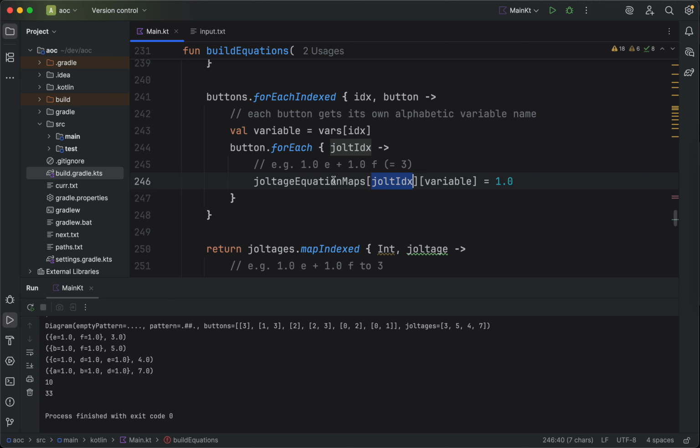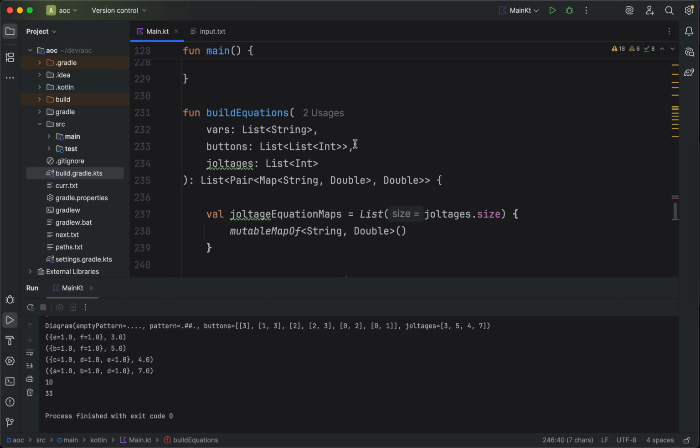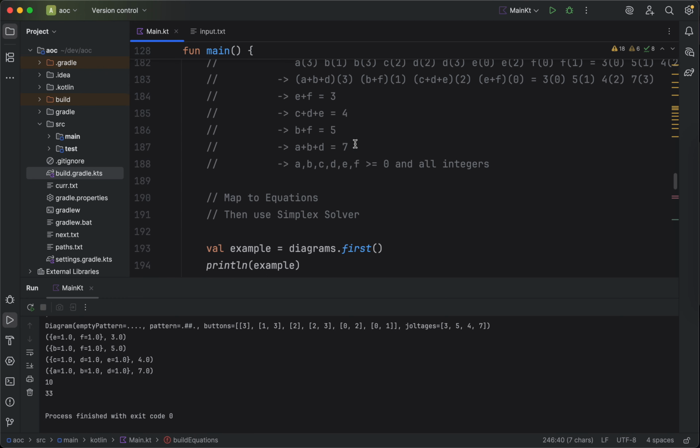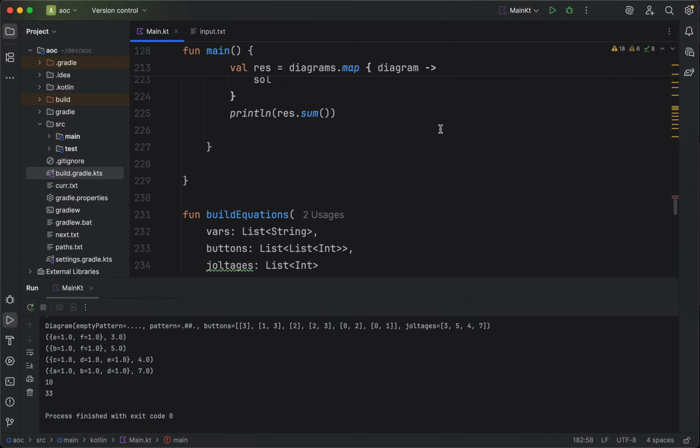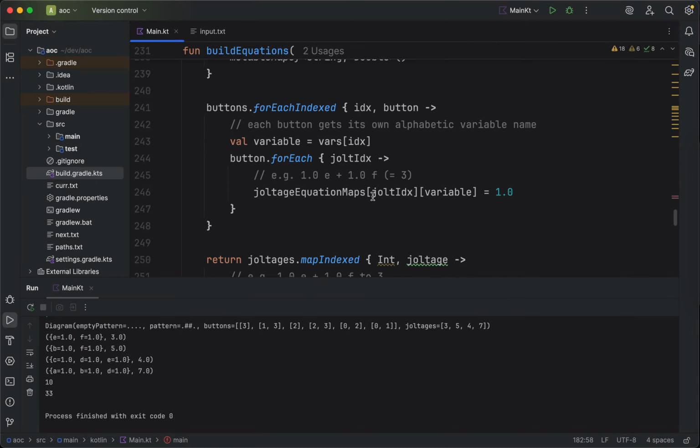So I go into the equation and say, in this button, which one do I have in the E and F? Here I have 0 and 2, so the first outcome and the third outcome. So I go to that voltage index. Those are the buttons.